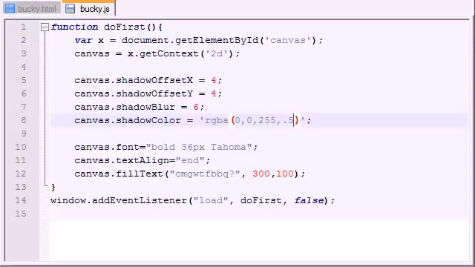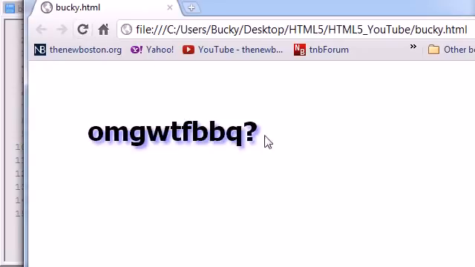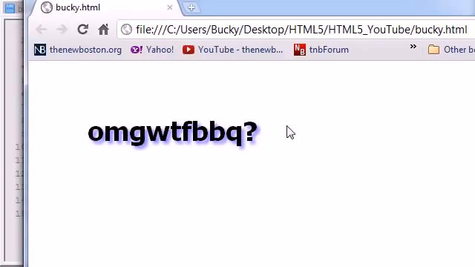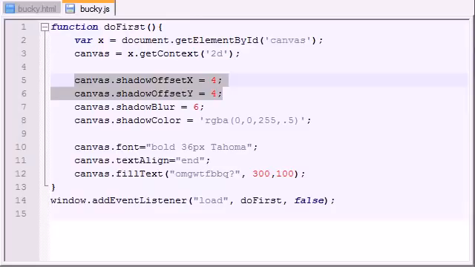Let me save this and refresh it and see what we got. We got a nice blue semi-transparent shadow. Again, check it out. It kind of fades off and it's moved slightly to the right and down a little bit. So what these 2 lines of code mean right now is it's shifted over and down 4 pixels each.